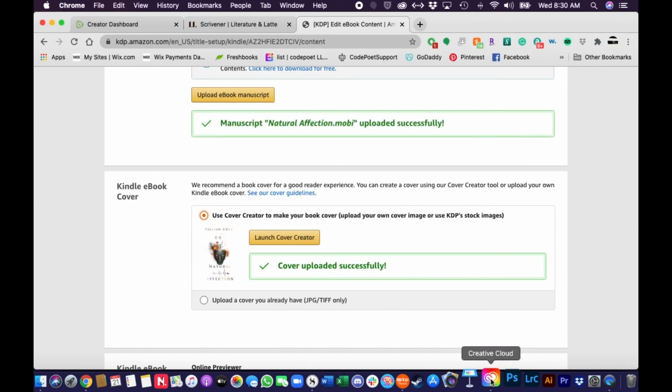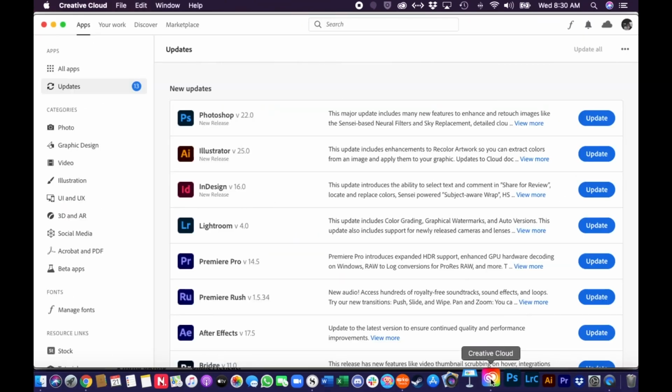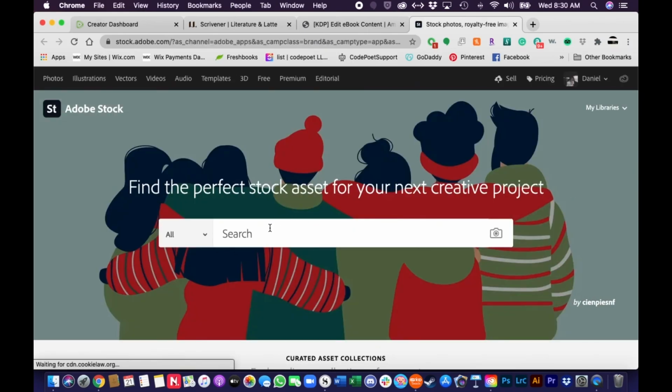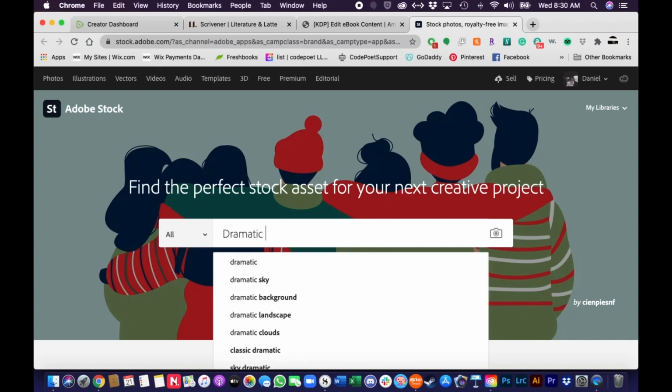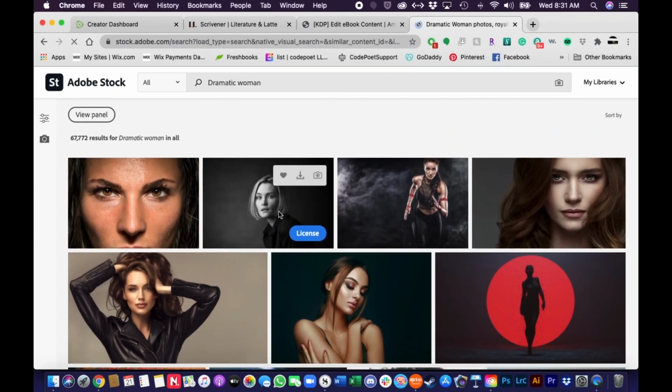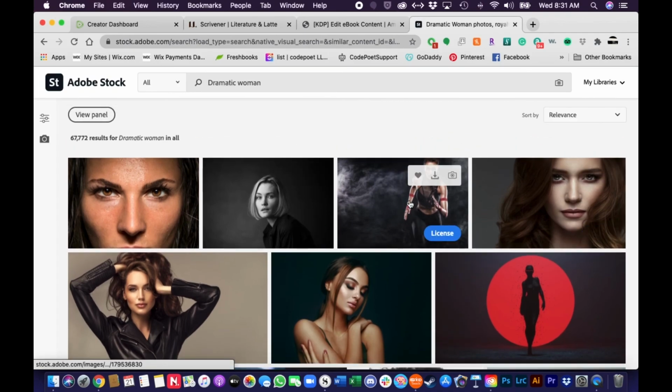Okay, so if you don't have a cover, let me open up my Creative Cloud. I have an Adobe Stock account. You can go to Adobe Stock, it's going to open up right here, and you can get the first month free. So if you're only going to do this once, just sign up for it, pay for it once. I mean, you can pay hundreds of dollars for someone to make you a cover. So let's say I'm going to type dramatic woman. Let's say this is your front cover, something like this.